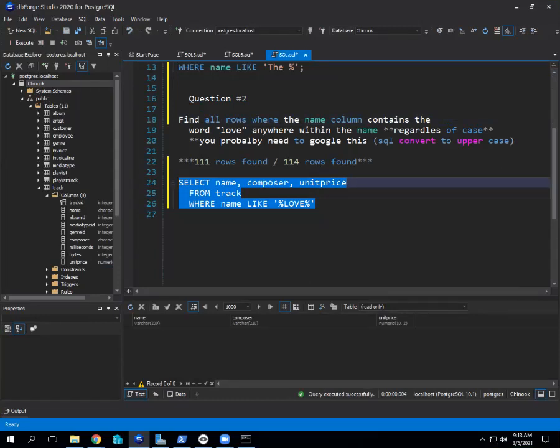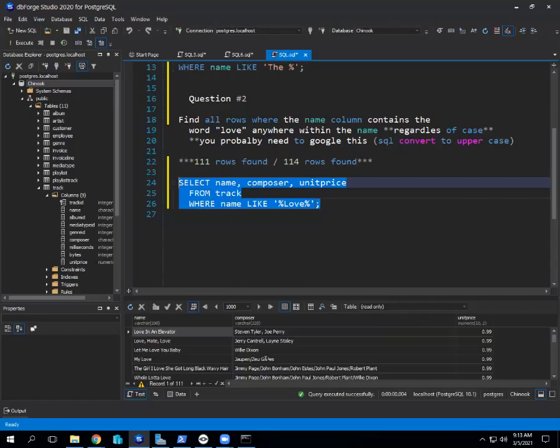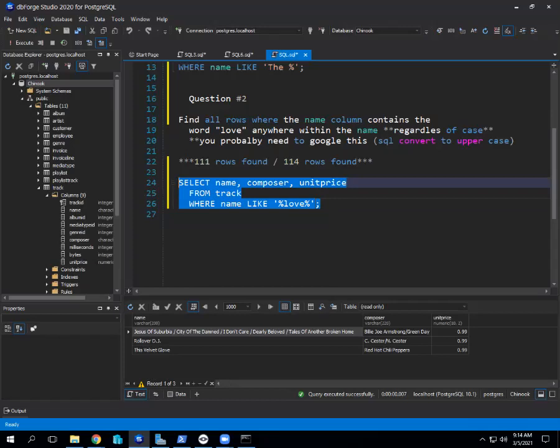If I do lowercase love, I'll probably get something. Let's look at that. I got 111 rows there. What if I make it lowercase? Then I find that there's 3 rows that are lowercase. So how do I get it to where I'm searching and case sensitivity is not a problem?